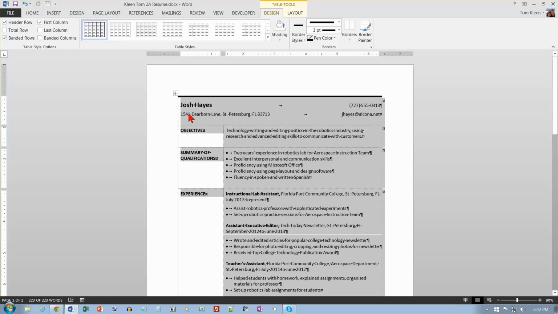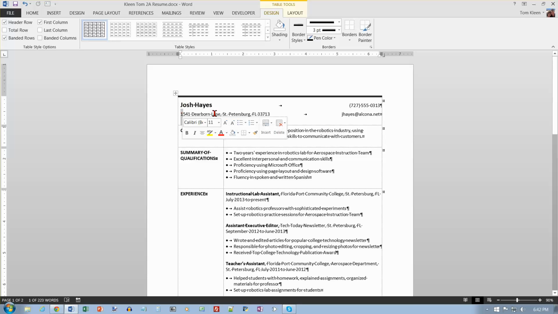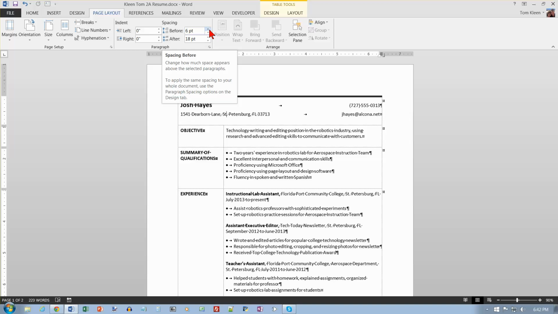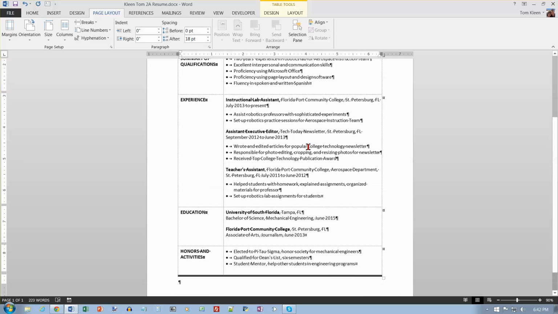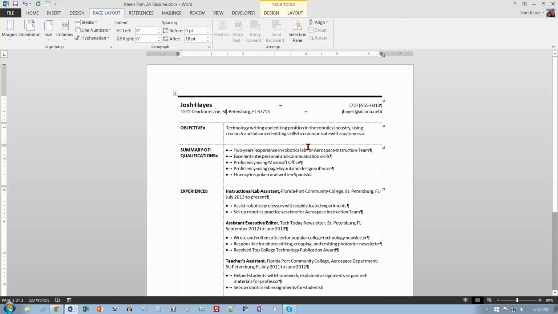You know, it looks like there might be a little bit of extra space here between these lines. Maybe I got some spacing before going on here. Let me check and see. Page Layout, and this one has 6 points before. If I decrease that to 0, now it fits on one page. It still doesn't quite look as small as his stuff does in the print preview, but that's okay.